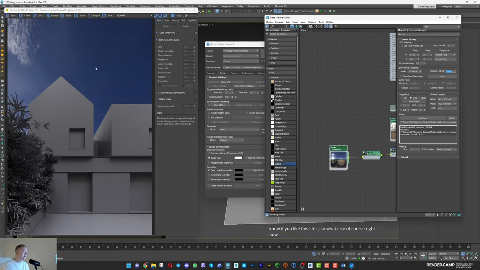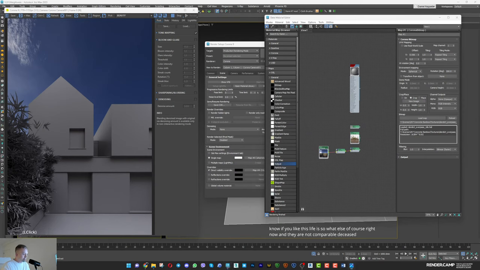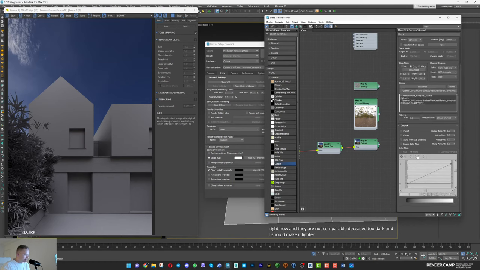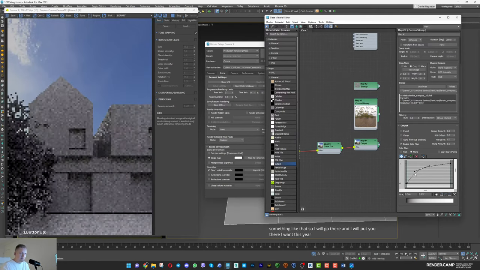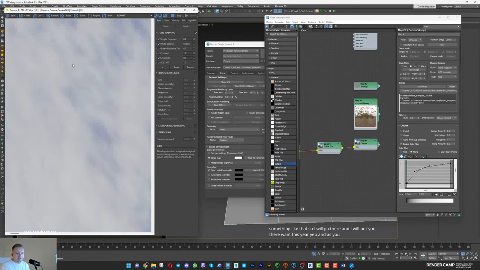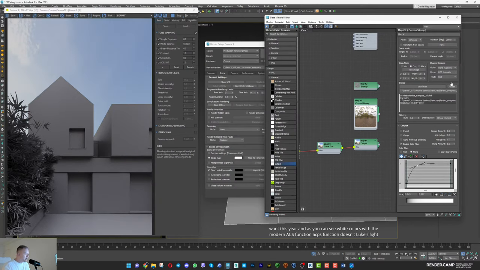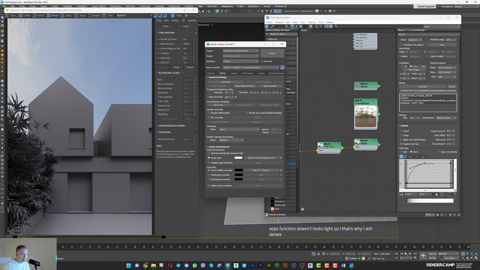Of course, right now they are not comparable, and this is too dark, and I should make it lighter, something like this. So I will go there and I will put here one Bezier curve. Yeah, and as you can see, white colors with the modern ACES function don't look light. So that's why I will delete part of this effect. I can turn it off, but in my opinion, it's better to use it, but a little bit not too strong, like this. Yeah. Right now it feels much more natural, in my opinion.